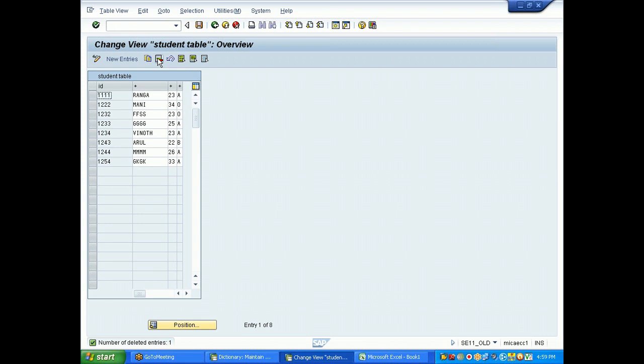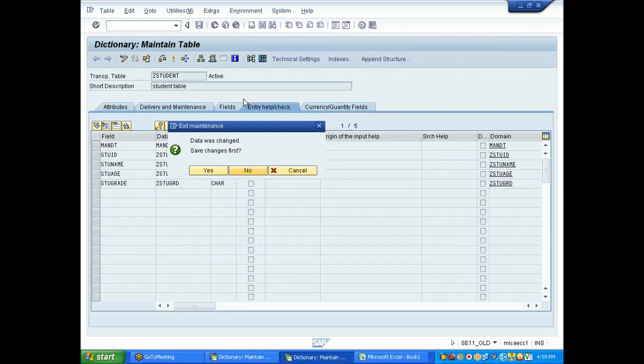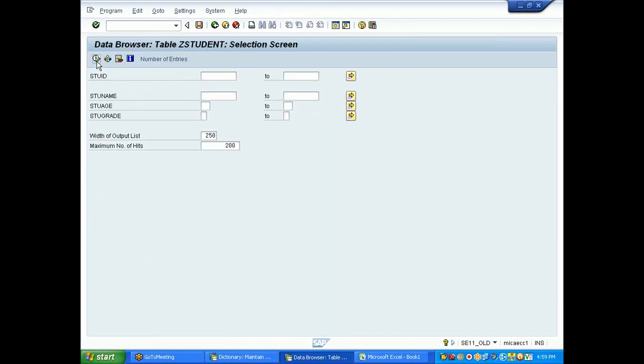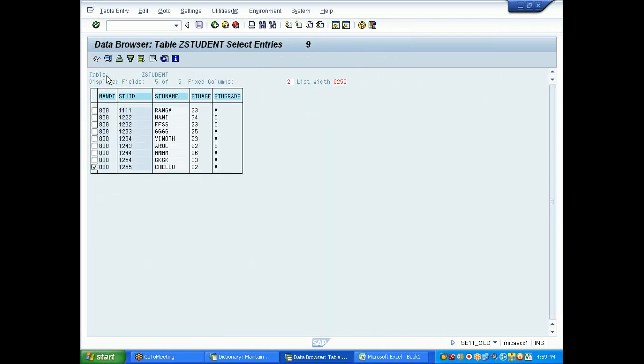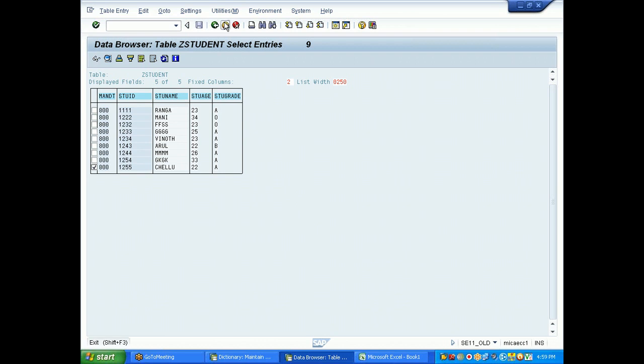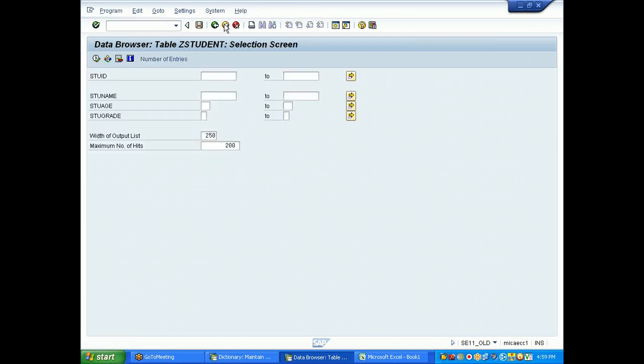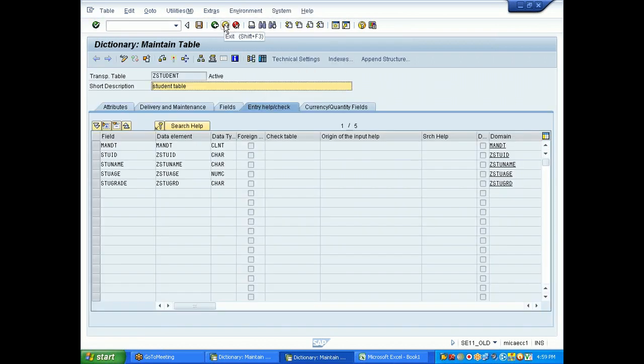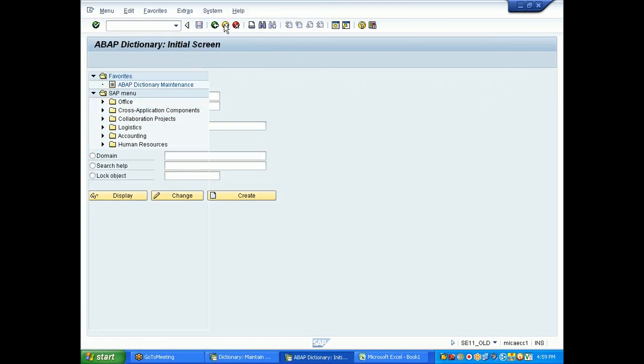If this one is not there, then what will happen? Go here, select one entry, table entry, delete. The delete option will be enabled if the table maintenance generator is not there. So you can delete from here. But you can't delete a standard table. Never delete the SAP standard tables.